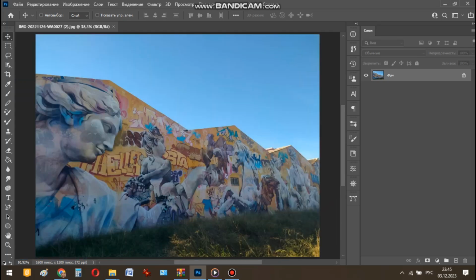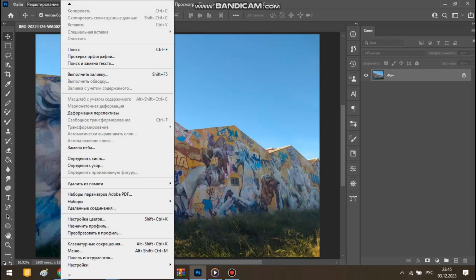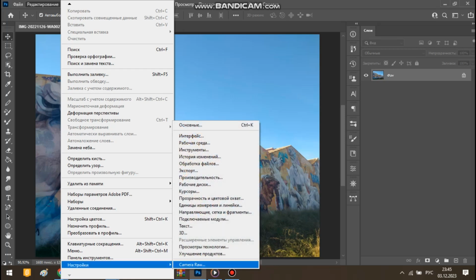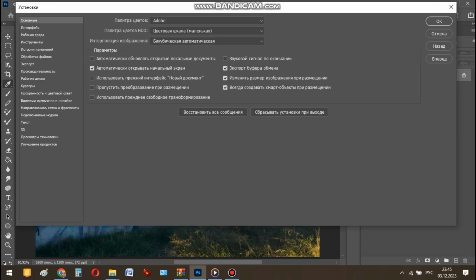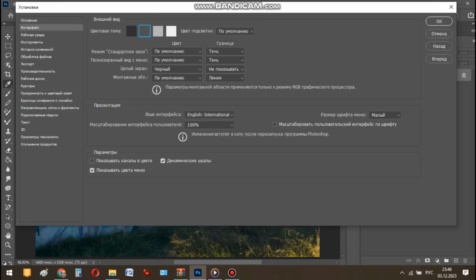Bonus for the most persistent. Another very useful thing, I recommend using it, because it is more convenient to study all Adobe programs in the English version. So, how to change the Photoshop interface language? Go to Editing, then at the very bottom to Settings, then to General, then select Interface, and there select Interface Language, English International. Click OK. After that you need to restart Photoshop and you're done.